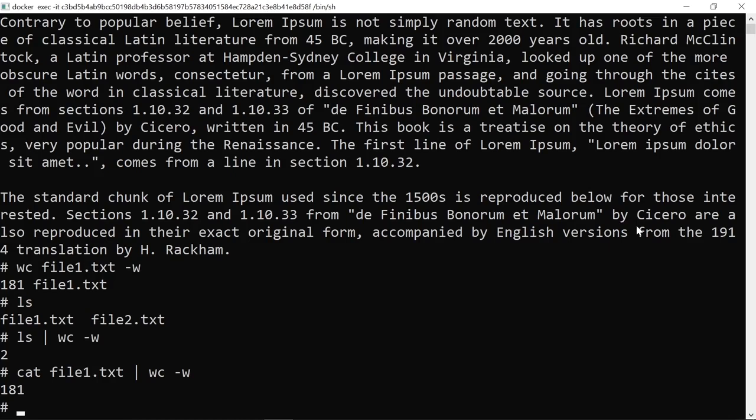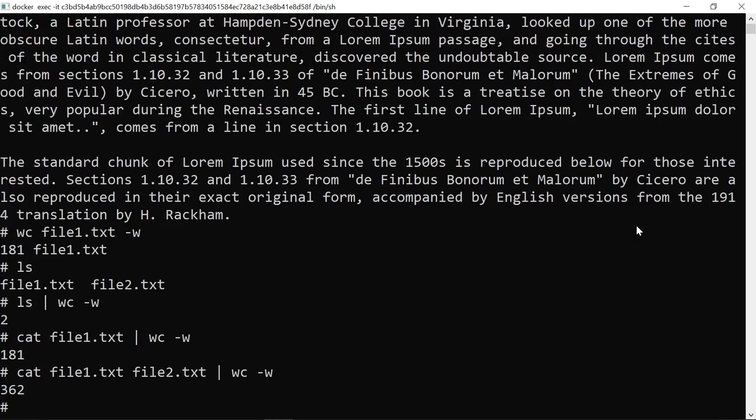Did you know that you can also combine this command against the directory or multiple files? For example, I can use the command to get a combined word count for file 1 and file 2. To get this data, I just input the command cat file1.txt and then also pass in file2.txt. Then I use a pipe followed by a wc -w. This returns a total word count of 362 for the two files.